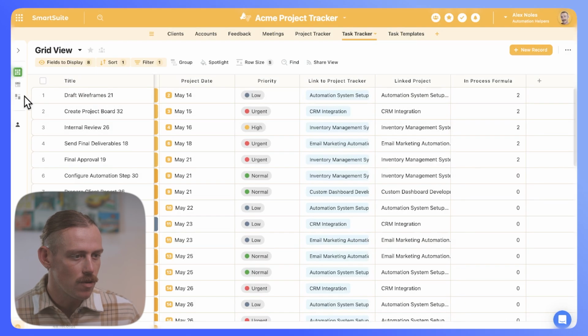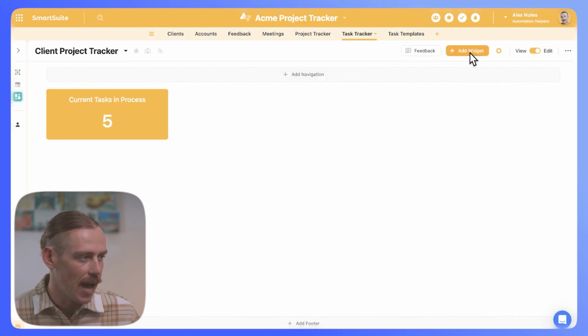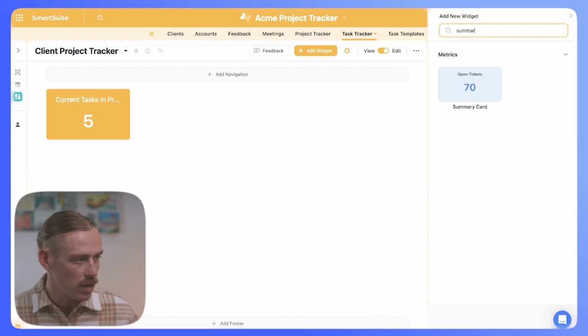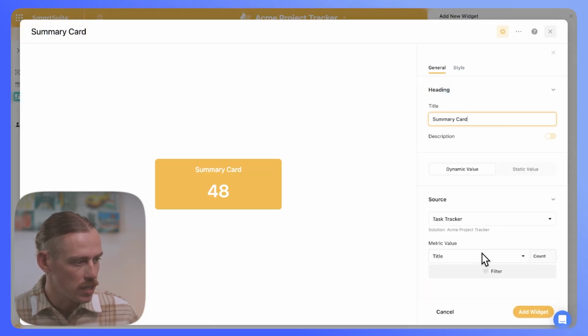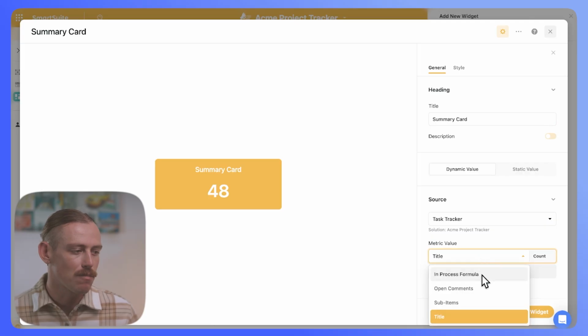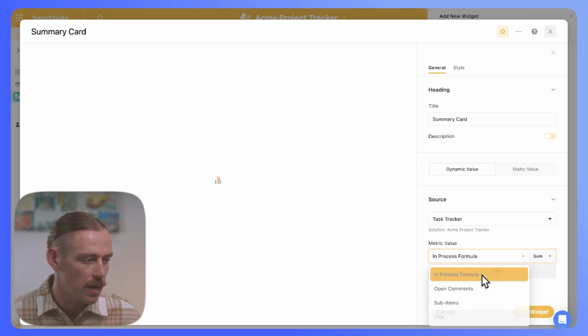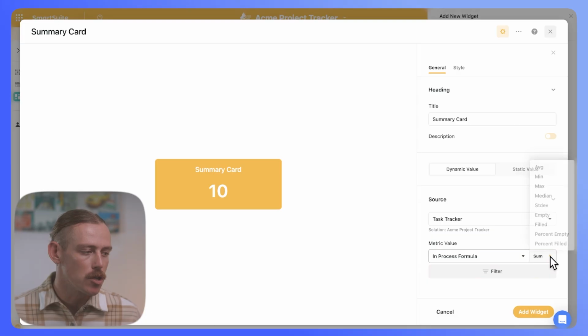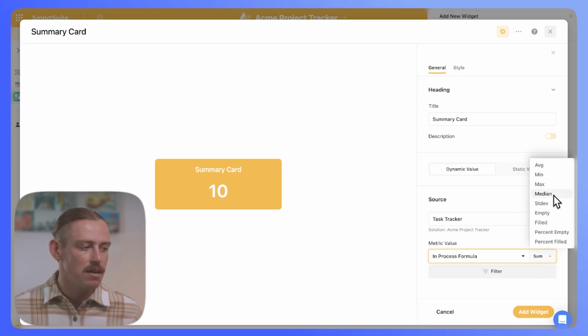If we jump into our dashboard view again and we add a widget, the summary card or summary widget, we'll notice that we now have this in process formula available. And we can select that, and then from there we can attribute a sum, average, median, and so on.